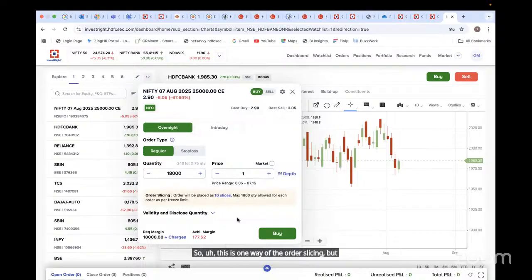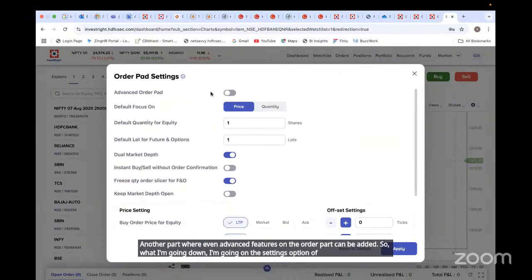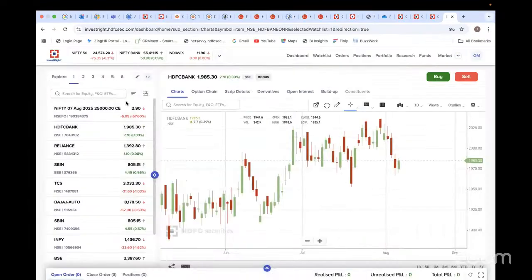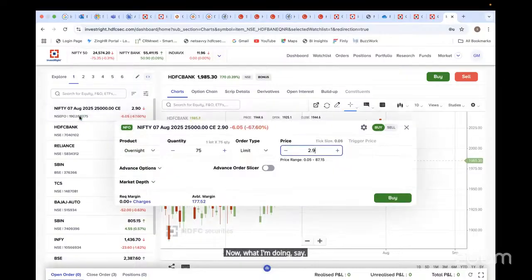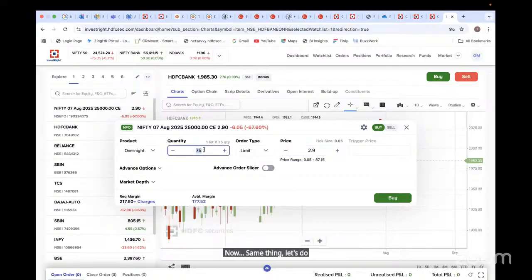But there is another part where even advanced features on the order pad can be added. So what I'm doing now, I'm going on the settings option of the order pad, and here we have to enable the advanced order pad. Okay. Now what I'm doing, see, now the order pad look is changed, right? Because it has to offer you a lot more features over here. Now, same thing, let's do in another manner. Okay.